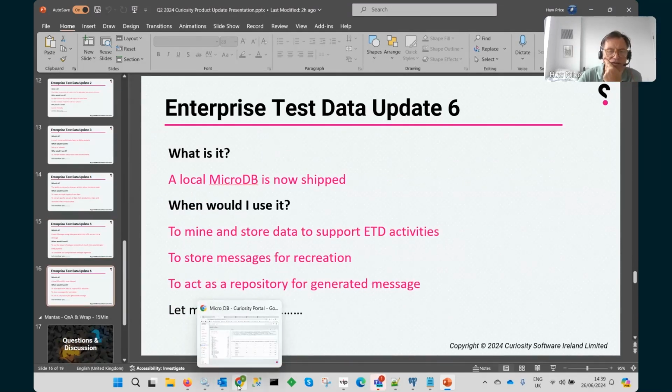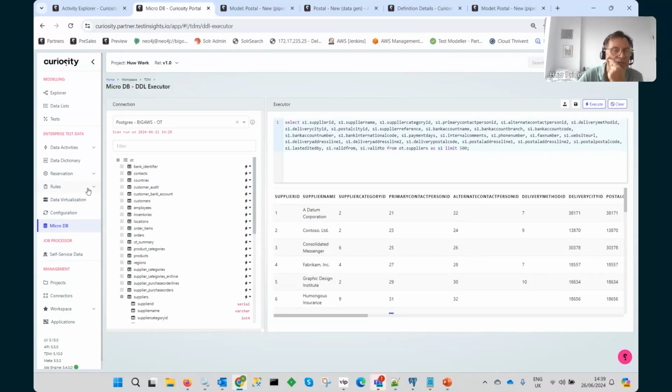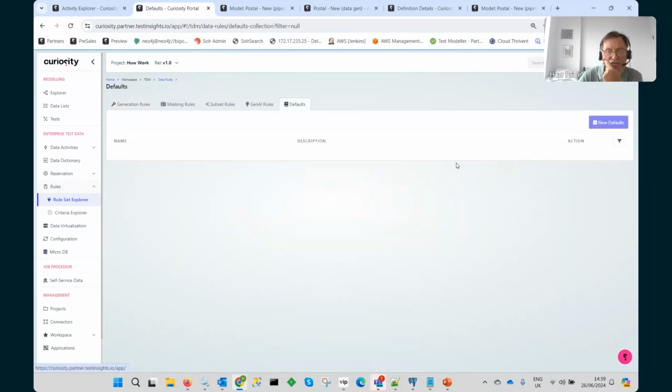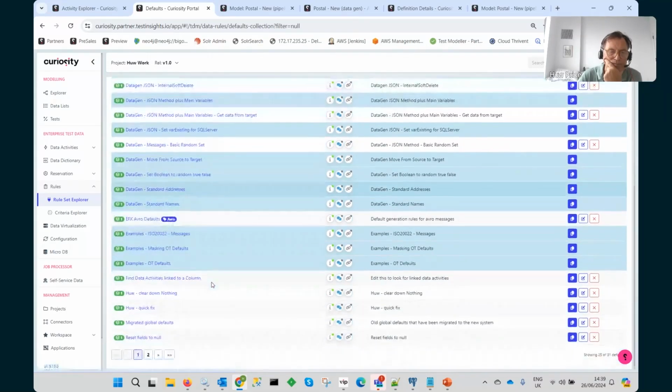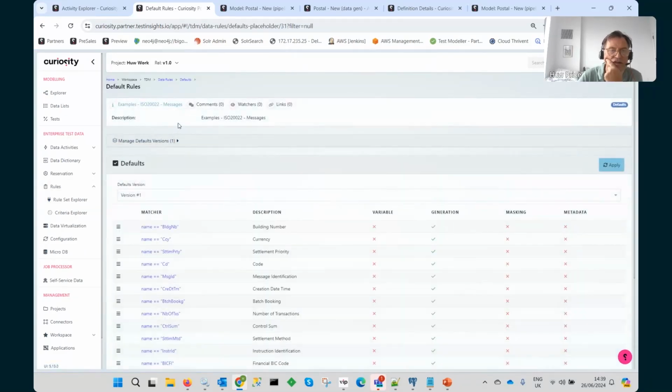Okay, there's one other thing that we've put in as well, which is quite useful for those of you familiar with masking. We had this concept of defaults. Defaults allow you to make changes across all of the rule sets. So this is what I want to do to the data: I want to mask the data, I want to generate the data, etc. So if we take a look at, I don't know, some ISO messages, basically what we have here is the ability.